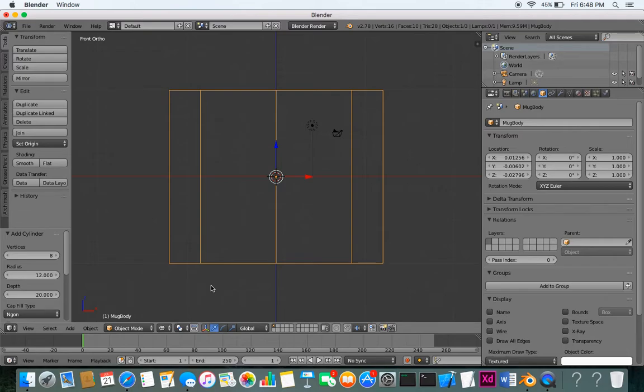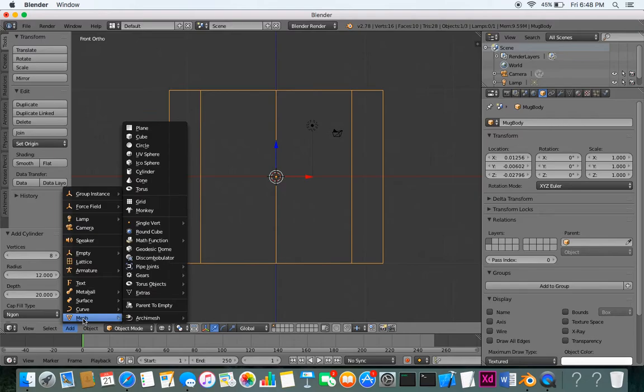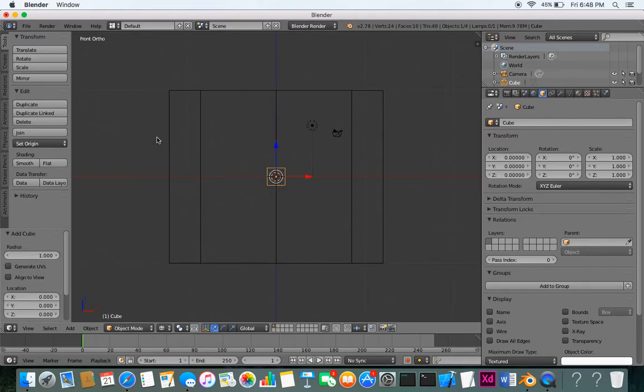Afterwards, what I will do is add a cube. So I go to add, mesh, cube. So I have a cube in the middle now. Now I'm going to rename this to handle. Alright. Then now basically what I want to do is move this.